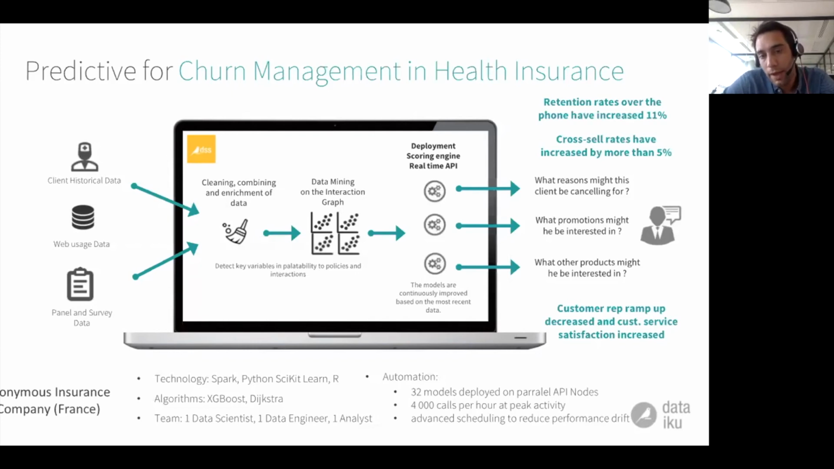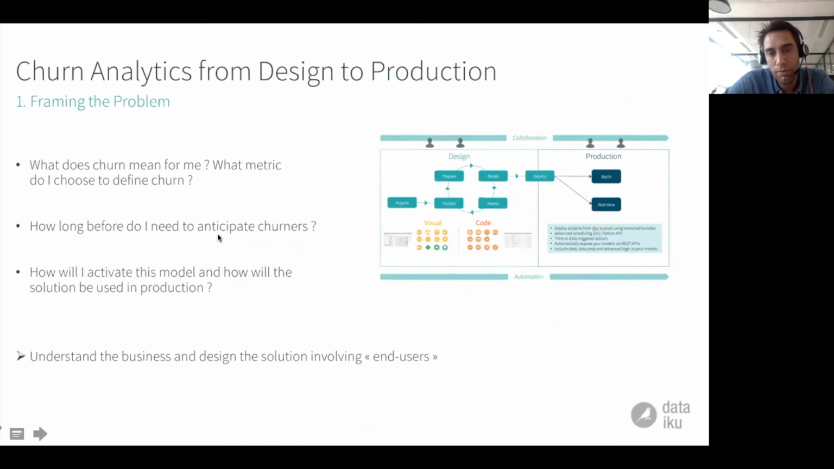So if we take a step back and go into some of the best practices, and I'm not going to spend too much time on this, from design to production, at each of the different steps, there are some key challenges and best practices that you need to keep in mind. So if we start with framing the problem, and Lewis already talked about this, what does churn mean for me? What metric do I choose, right?